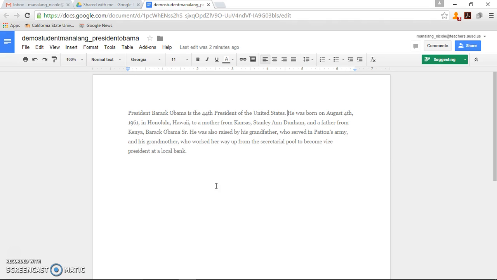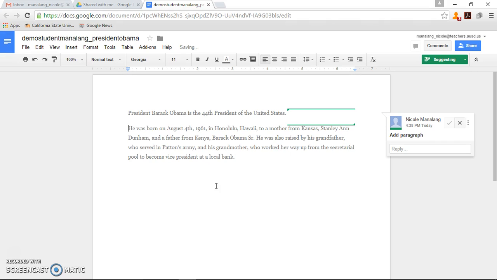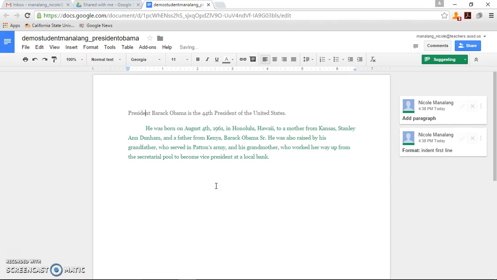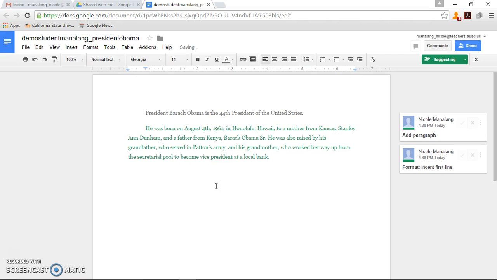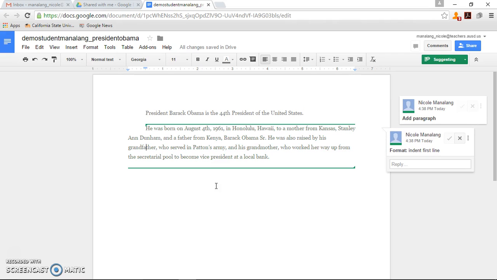So for example, let's say that I want this to be two separate things. I don't know why you would want it to be two separate things, but let's just say you want it to be two separate things. And then it just says added a paragraph. I'm going to go ahead and indent this line, and it's going to say indent the first line. And let's just say I want to indent this one as well. So I'm going to indent this one as well, and you can see that little notes are popping up as I change things.